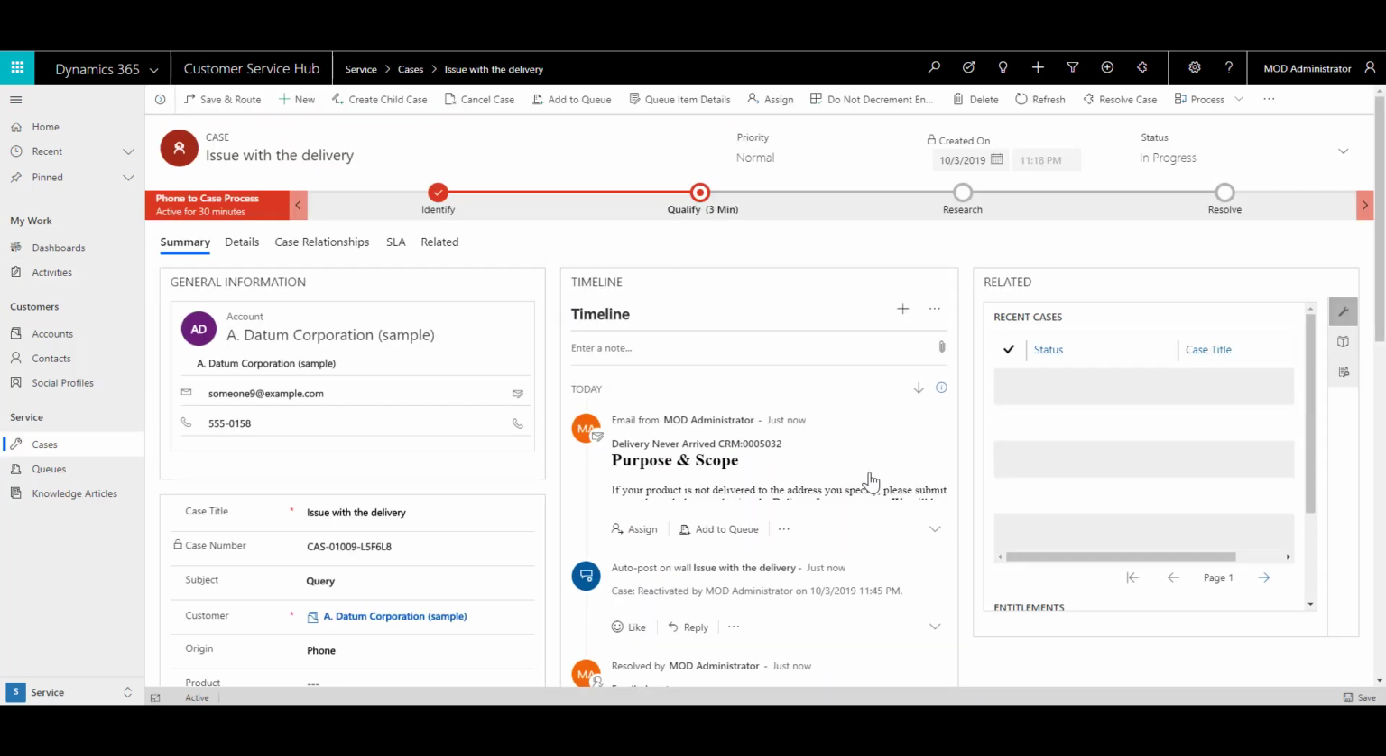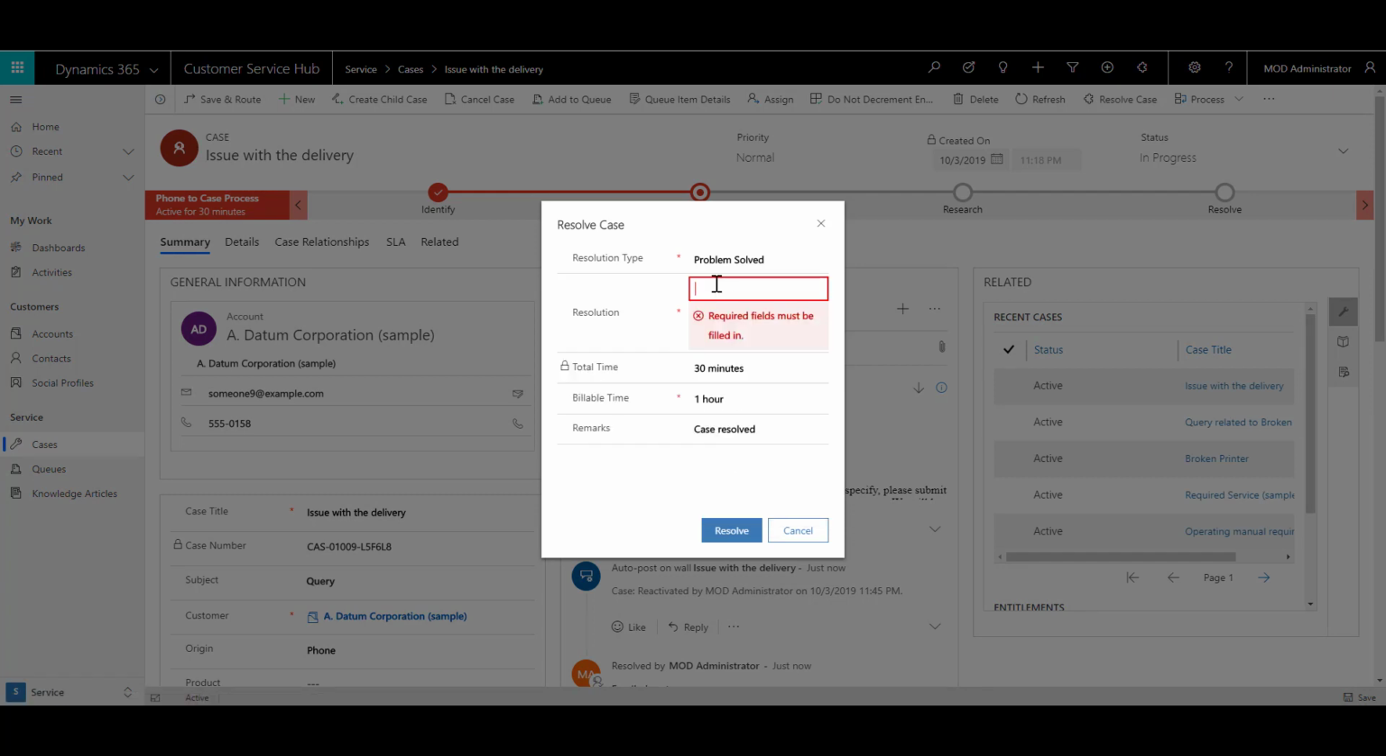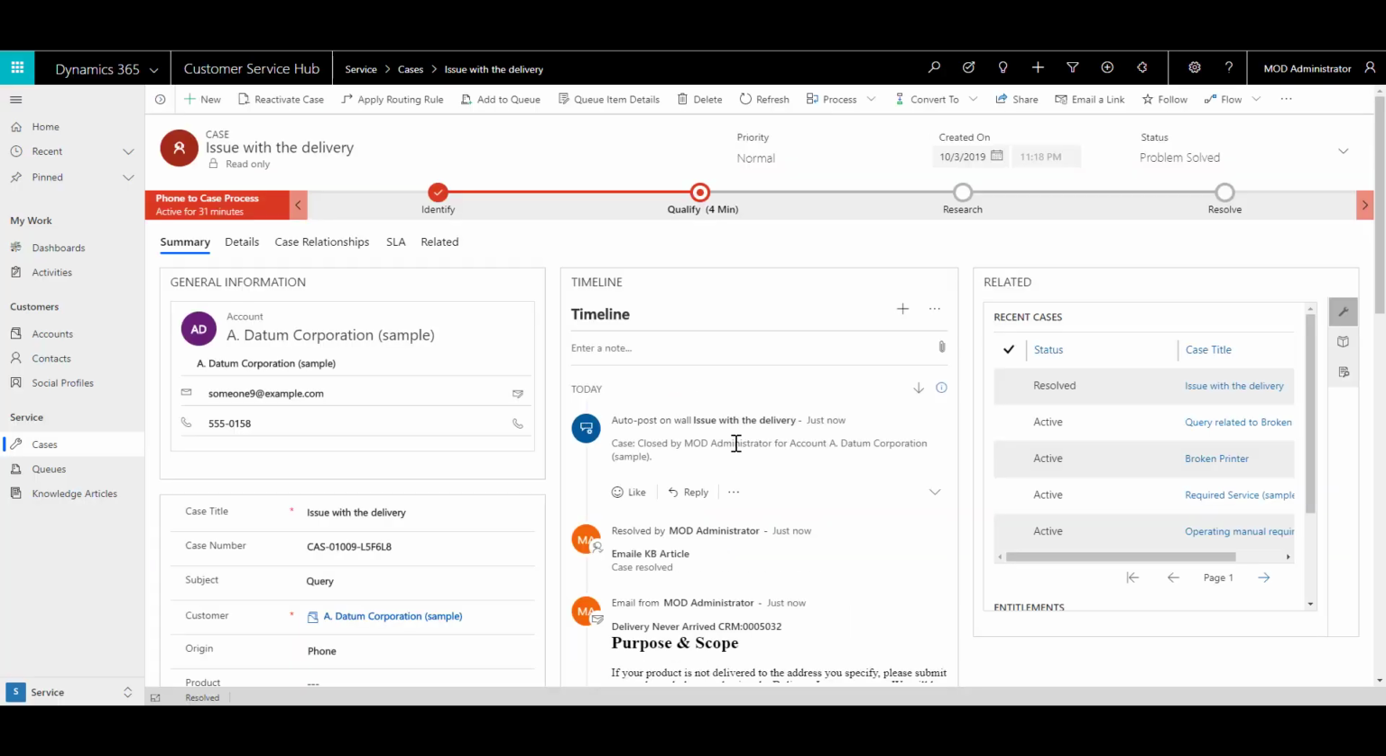Once you have sent the knowledge base article, it will also update your timeline saying that this email has been sent to the customer. Maybe the customer now says that this article was very useful and he was able to resolve the issue. So now you can go ahead and close the case by clicking on resolve case again. And then maybe this time the billable time was in total 1 hour. And over here you can say, emailed KB article, and then click on resolve case. And now your case has been resolved.